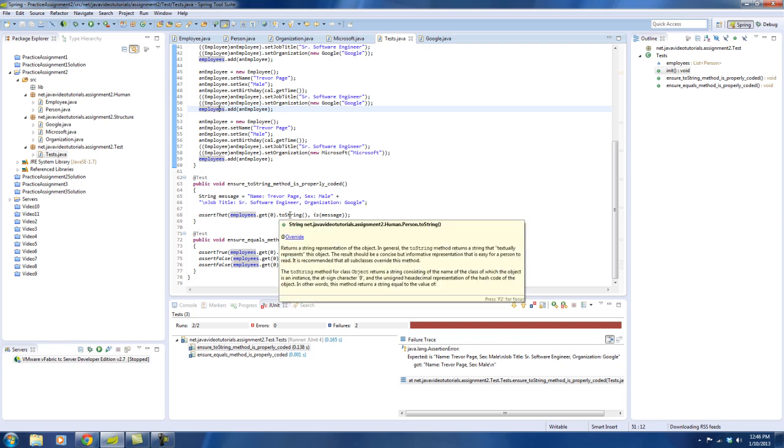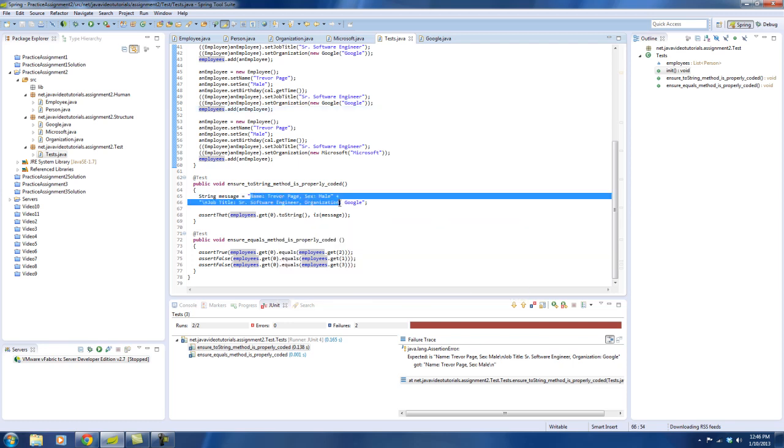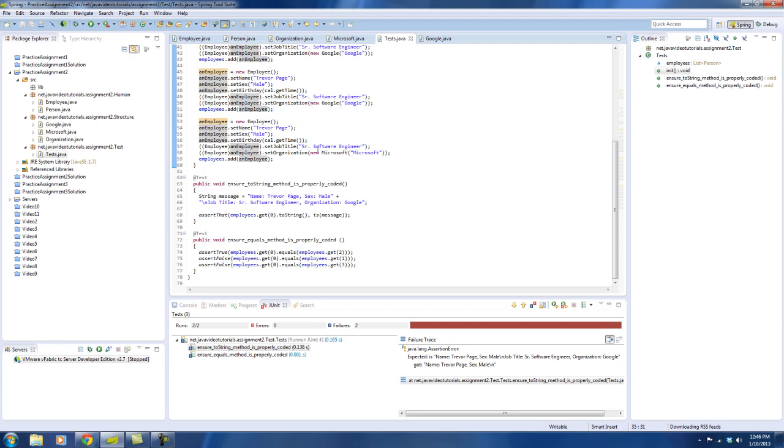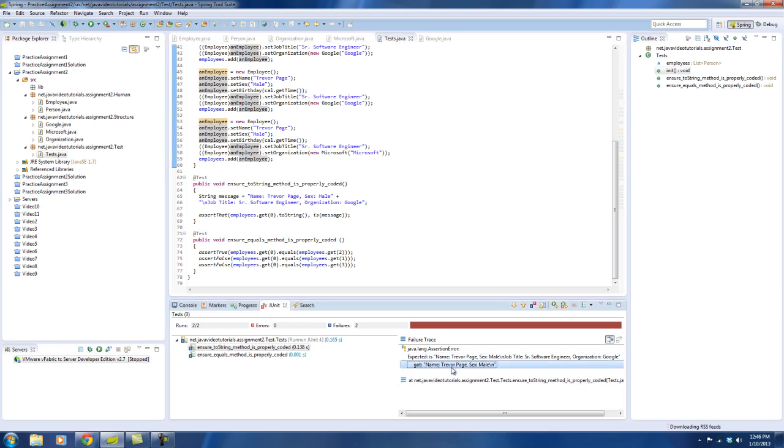So what is going on then? We get the first employee and we do a toString and we look at what the toString should be outputting. The first employee is going to be Trevor Page, male, with a birthday on January 1st, 1983, with the job title of Senior Software Engineer who works at Google. So when we invoke the toString method, all we get is name Trevor Page, sex male. What we're expecting is name Trevor Page, sex male, job title Senior Software Engineer, organization Google. So why is that not working?